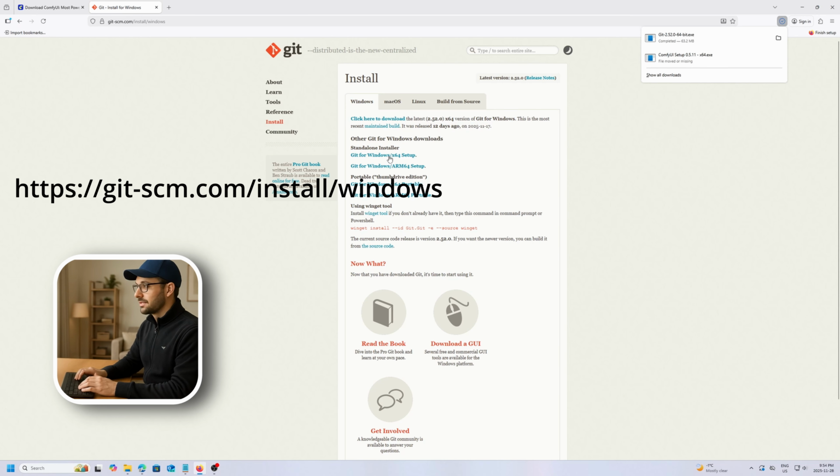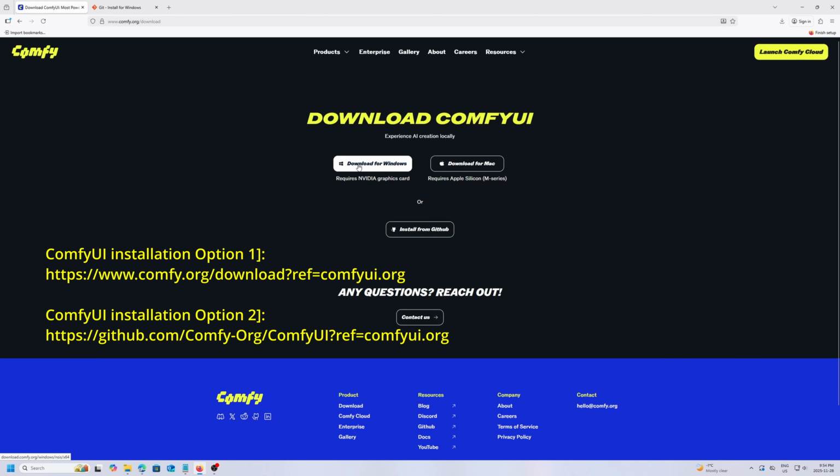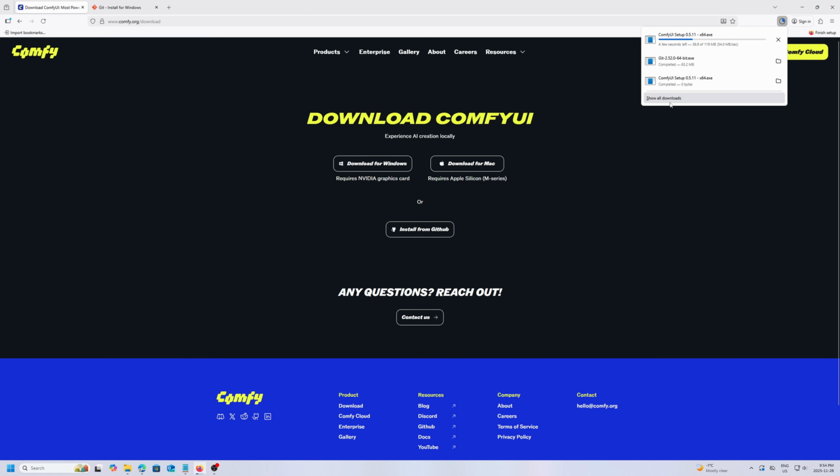We will start with Git for Windows. I will provide the URL for all the websites that we need to download in the description below. Next, we will go to comfy.org/download and click on the button Download for Windows. Download is pretty fast. They are not crazy huge files.